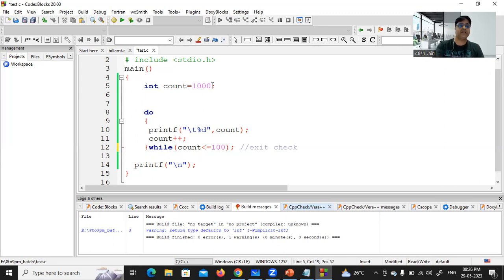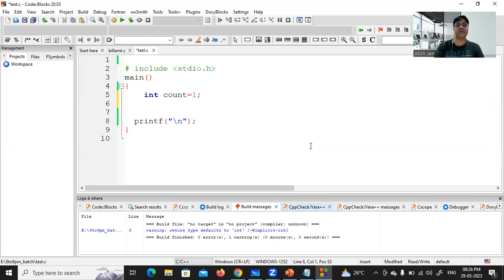Now, there is one more loop, that is for loop. Generally, for loop is always recommended whenever you know the number of repetitions in advance. Like when you know how many times this loop has to be executed, then it is always recommended to go with for loop.